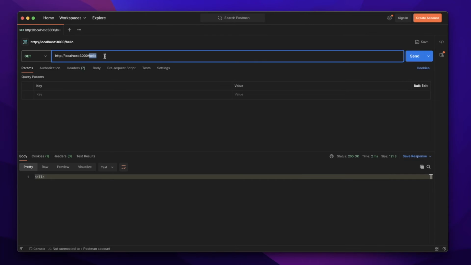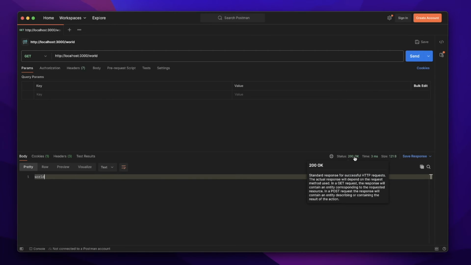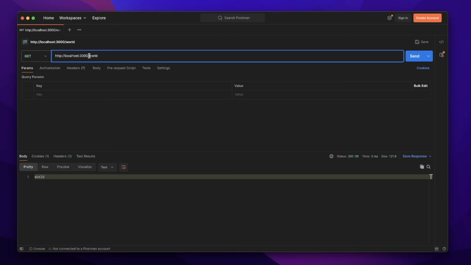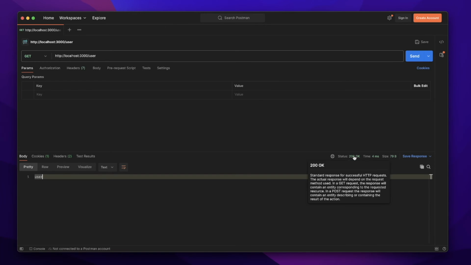Let's visit localhost:3000/word. Let's send this request. You can see we get a response word, and the status code is also 200 OK. Let's visit localhost:3000/user. We send this request, and we get a response user with status code 200 OK.